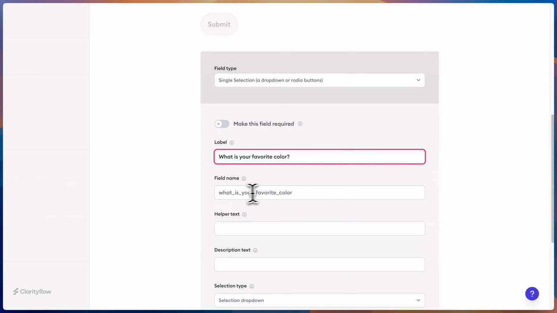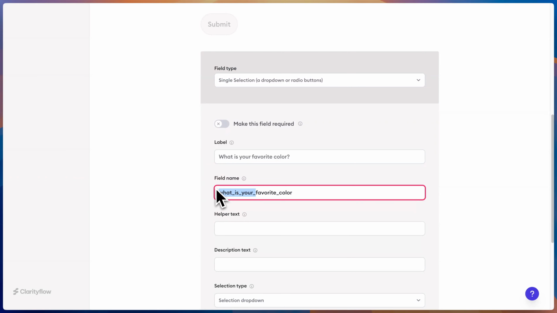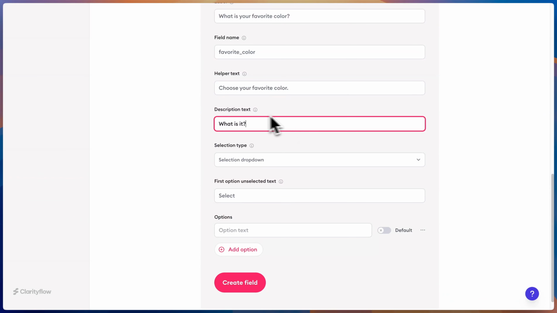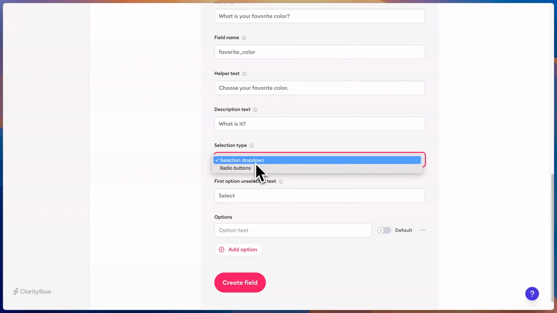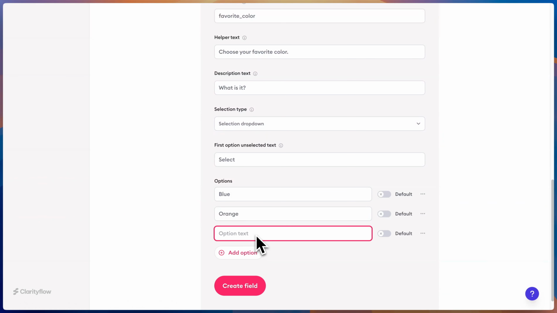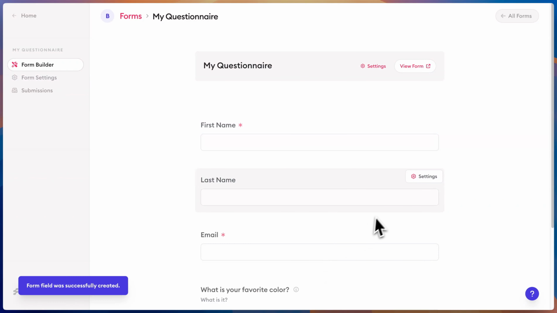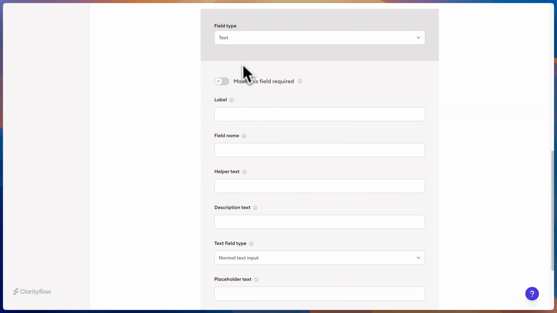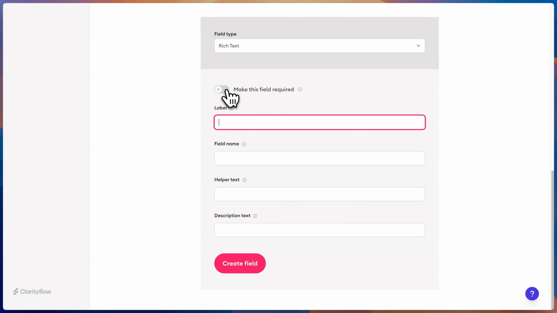Now, every field gets its own unique ID, and we can shorten that if we want to. We can give it some helper text and a description. These are optional. Now, in this case, let's make it a drop-down menu, not radio buttons. And then we're going to give it a few options. All right, I'm going to create that. So now we have that selection field in our form. Let's add another one. And let's do a rich text. And we'll make this one required.